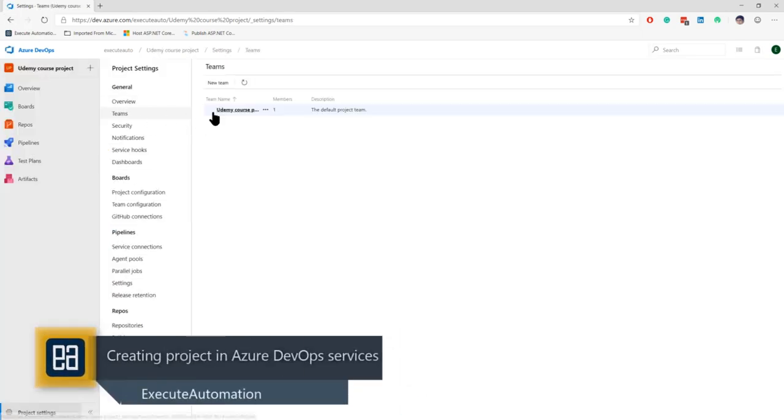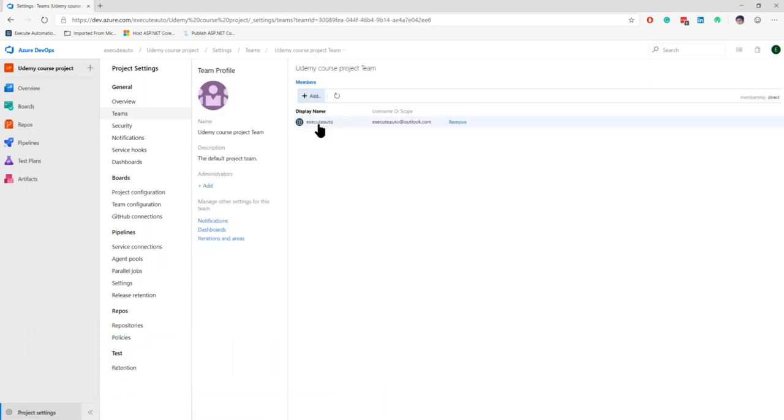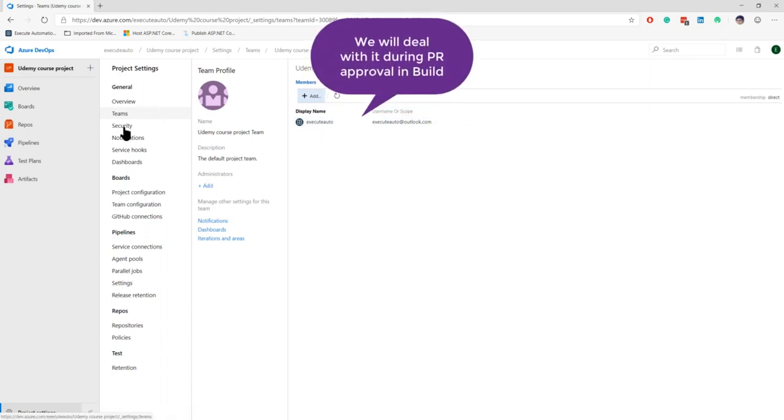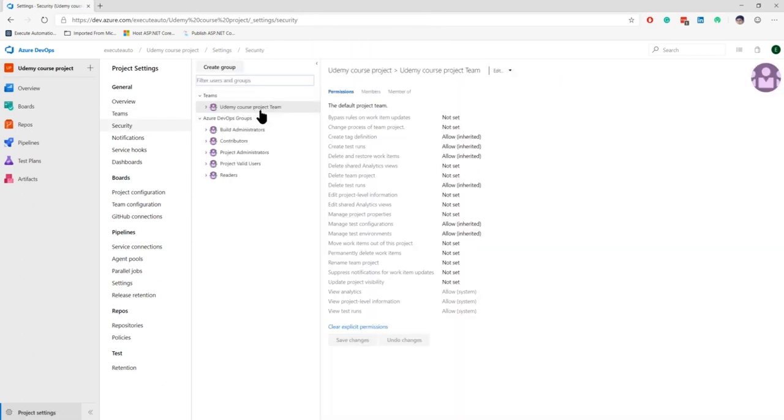And you can have teams. Within teams, you can see the different kinds of permissions that you can give, and you can add the administrators that you want. I'm not going to go into the teams yet. Then there is security, where you can set things at a particular team level. For example, you have not set the bypass rules on work item update. You can do that. Creating tag definitions is inherited, which means it is allowed, and it is inherited from the previous permissions. You can also see the different kinds of permissions that you can set for these different items.